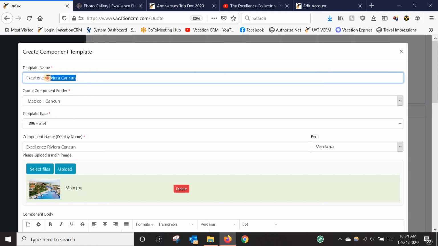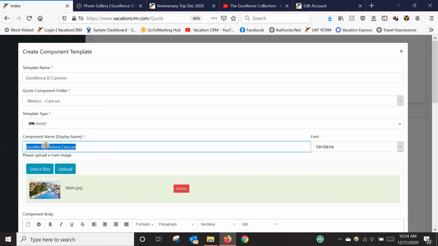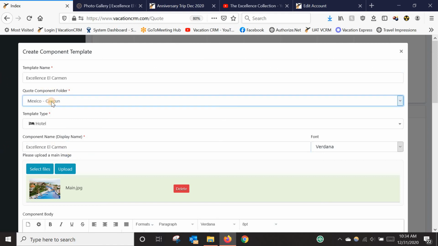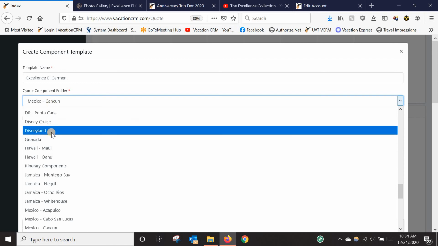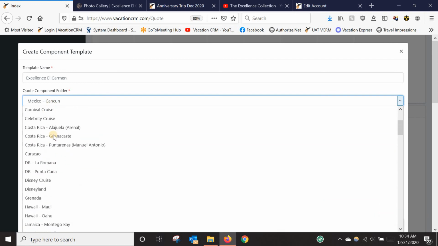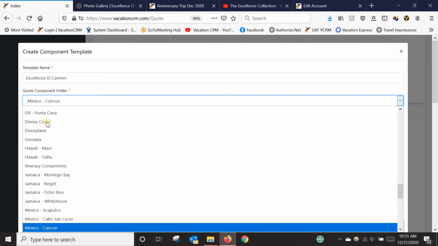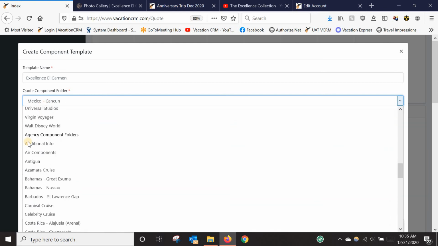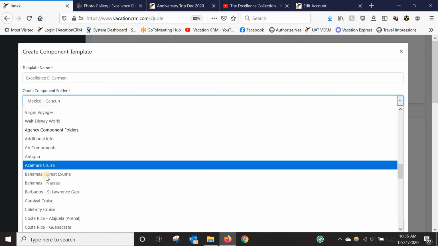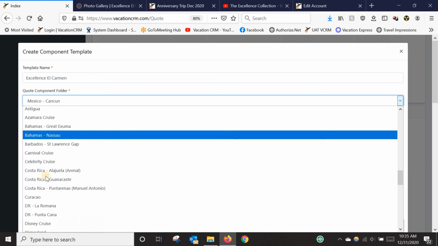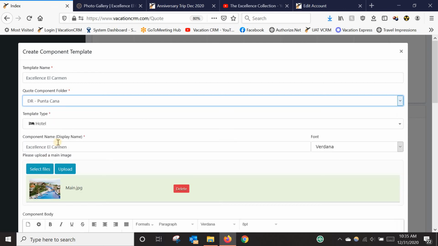So I'm going to change the name, and then I'm going to change the folder that it goes in. So let me check here. You won't have all these global folders here up at the top. You'll just have the agency or personal. So I need to put this in the Punta Cana folder.